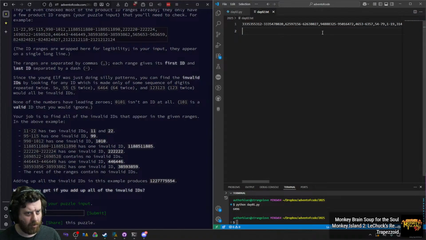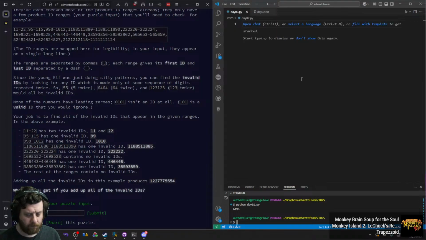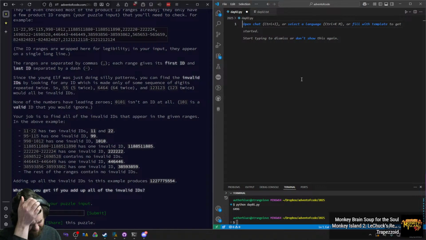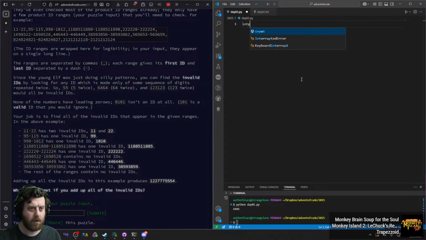So some of these ranges are going to be quite large, so I don't think that I can just loop through them. I mean, I could, but that would be dreadfully slow. So I basically just need to figure out what is the next invalid ID after the starting value, and then increment them, I think. I think that's my ideal way to solve this. So we'll start by getting our inputs. So input.